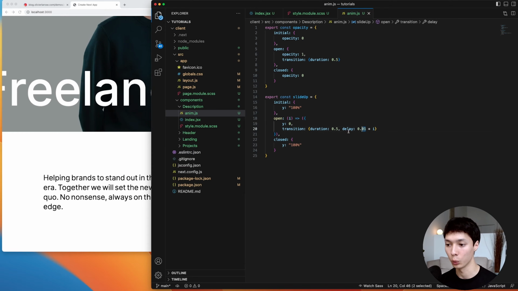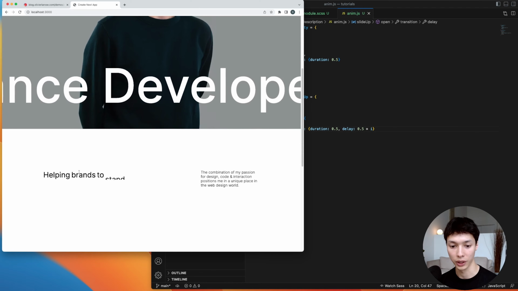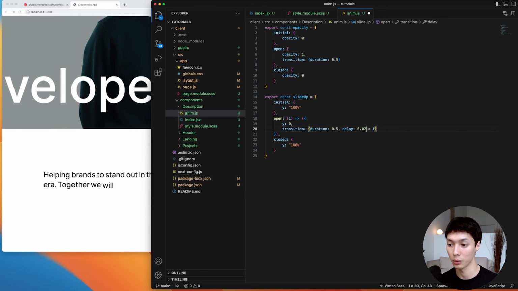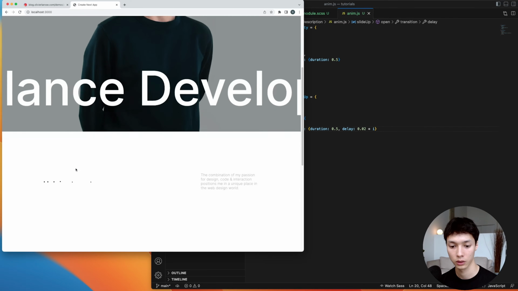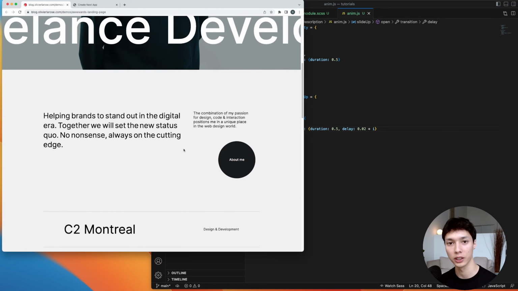We could have one even more just to show you guys. And here we have a word by word animation, but obviously that's a bit too much. I'm just going to fix it to maybe 0.02. And now we have a nice word by word animation. And then we're ready to work on the button here.